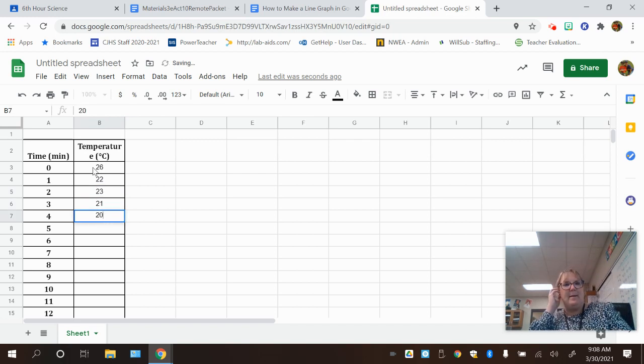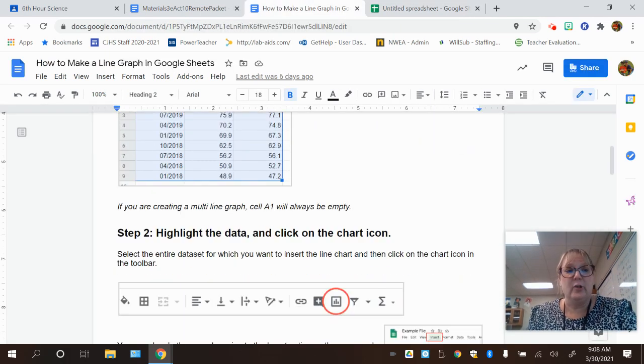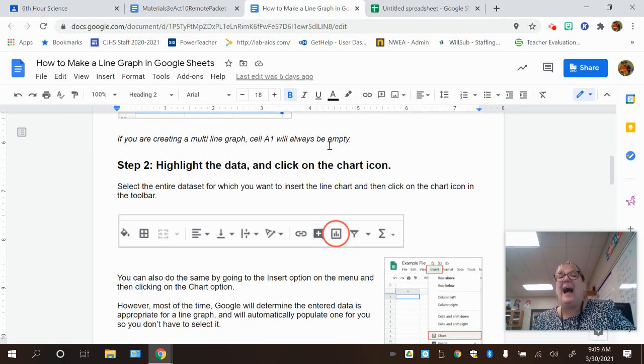Okay, again, remember, this is all made up. So once you get your data in here, it may suffice that you don't necessarily just copy the table, but you can just put the data. You're going to have to maybe retype your data in here. Then you're going to highlight the data that you want to make the graph for. So you're going to select the data set for which you want to insert the line chart and click on the chart icon in the toolbar.